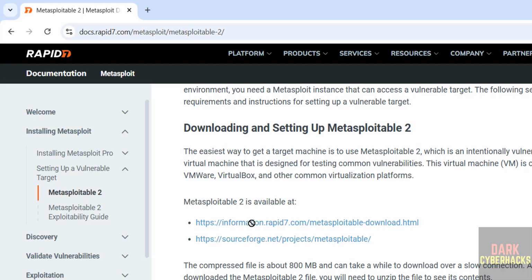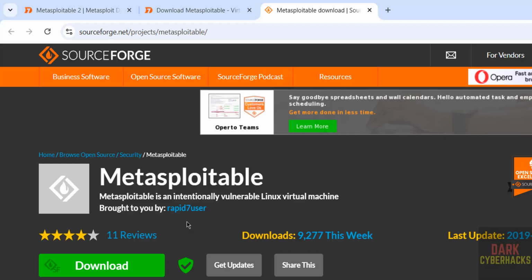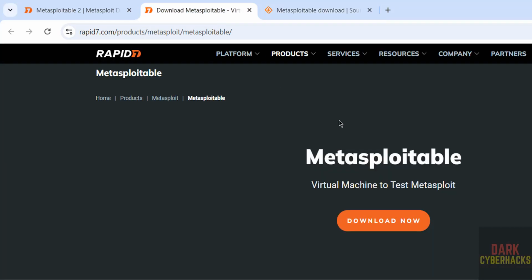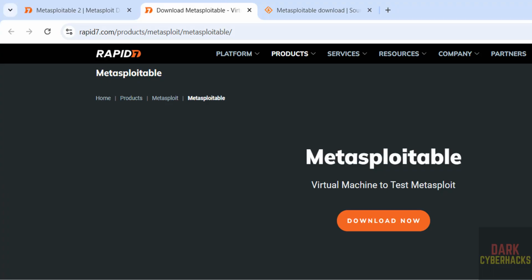Open this in a new tab, and this also in a new tab. See here, we have the download now. In SourceForge also, we have the download. Both are the same. So here it provided the username and password. You just need to click on download, or here also you need to click on download. Either is the same. Click on download now.